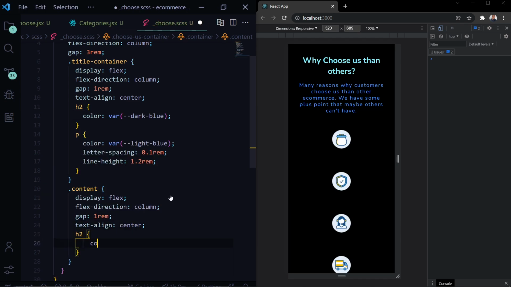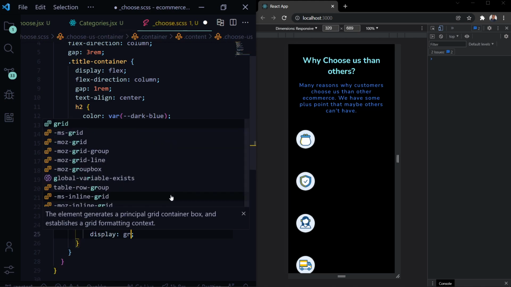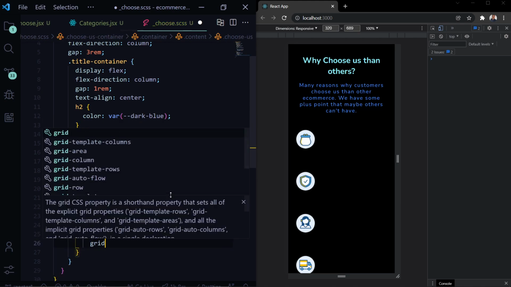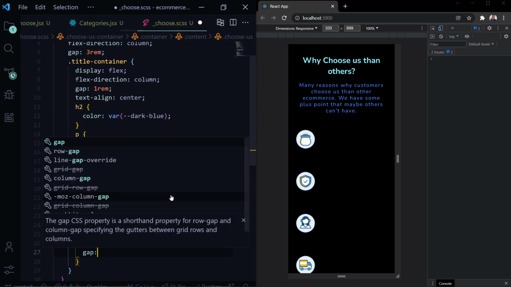Then we'll select h2. No, we don't need this in the content. We'll also remove the text align of center, and we'll give it a gap of 2 rem. Yeah, that's it. Now we'll have the choose us, then we'll give it a display of grid, a grid template columns of 1 fr and a gap of 2 rem.